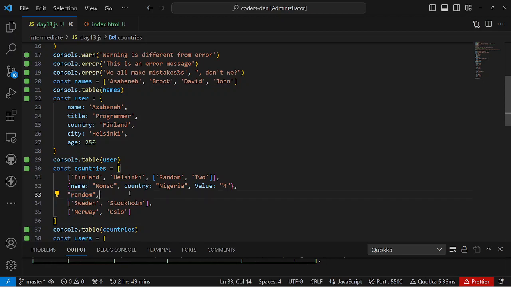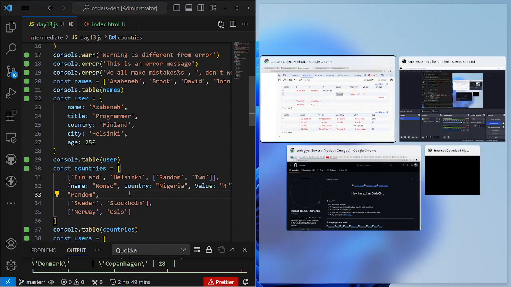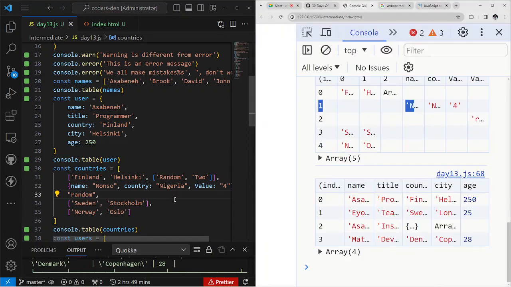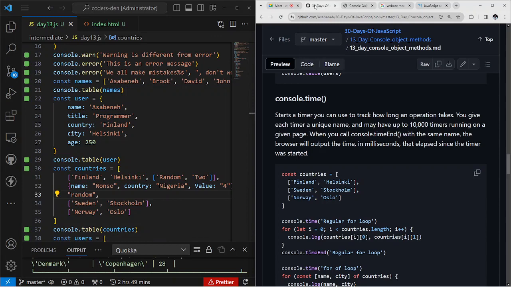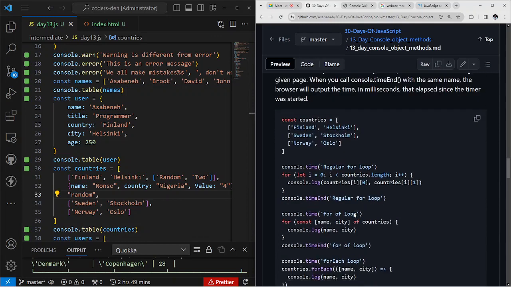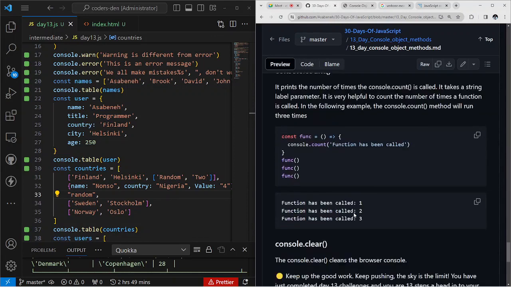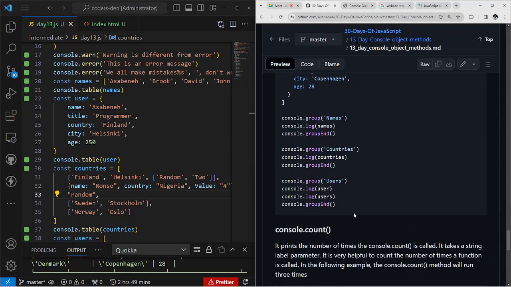So any more questions about table? None whatsoever. All right, so moving on. The next thing is console.time and info. Oh, there's still more. That's nice.